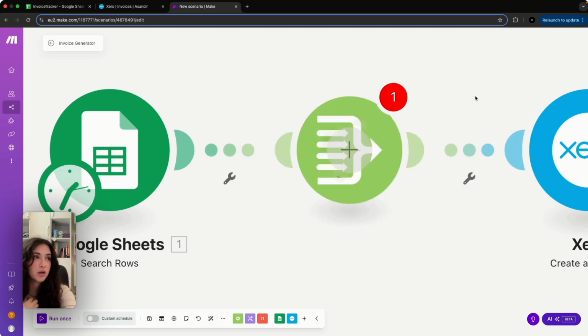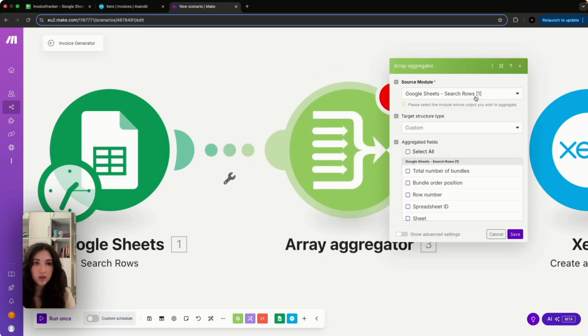Array Aggregator. Okay. So what this aggregator is going to let us do is help us go through all of our new rows, look at the client name, find the client names that are the same, and group those rows by client name. This way we will have all of the different services together for each client, and then we can directly input that into Xero.